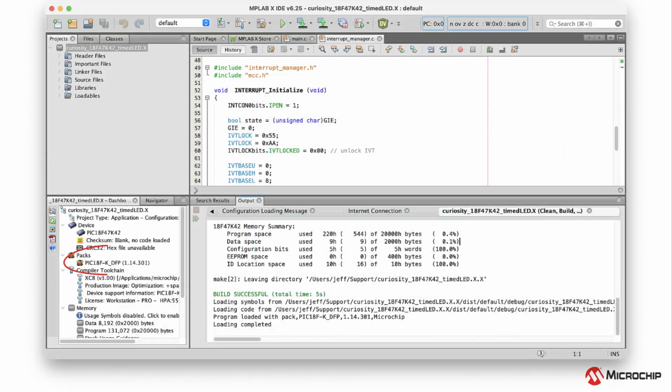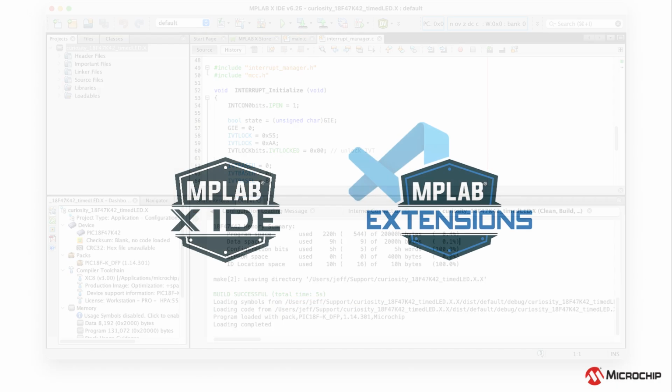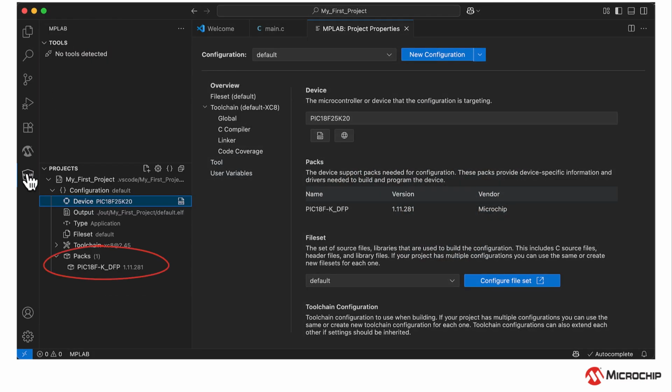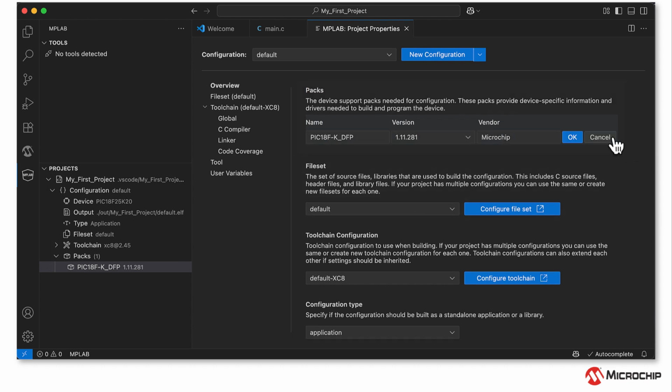You can see pack information in the dashboard, and when you build a project, the pack and version number are printed in the output view after the build transcript. In VS Code, you can see the selected pack in the MPLAB group's project information, and this can be changed by editing the pack setting in the project properties.